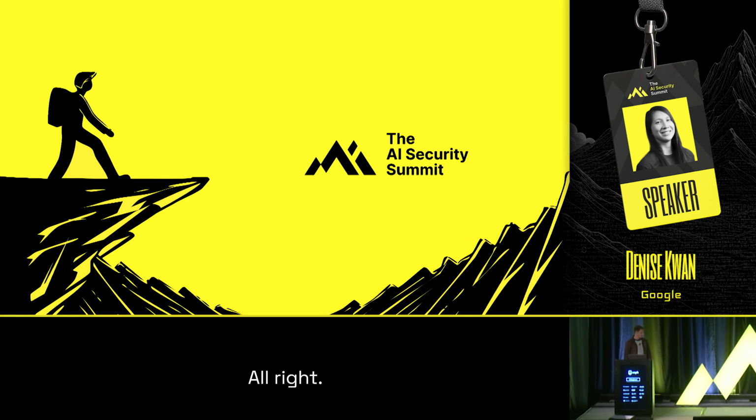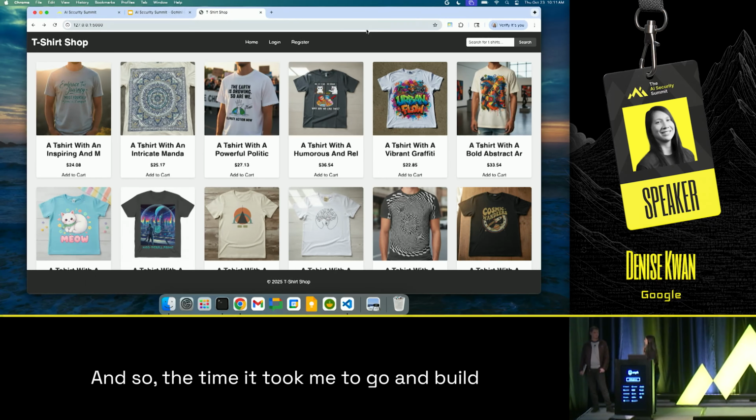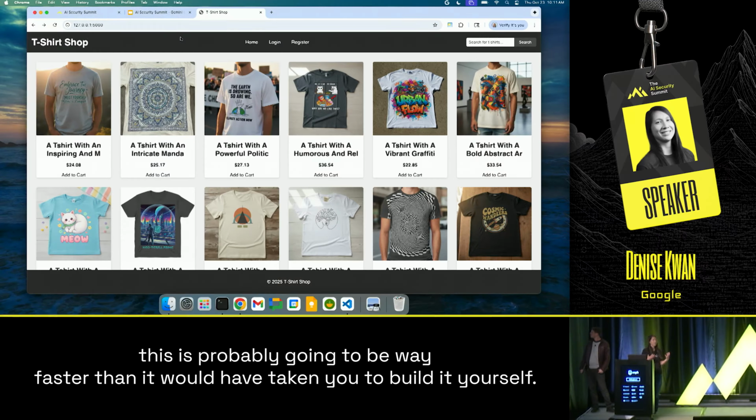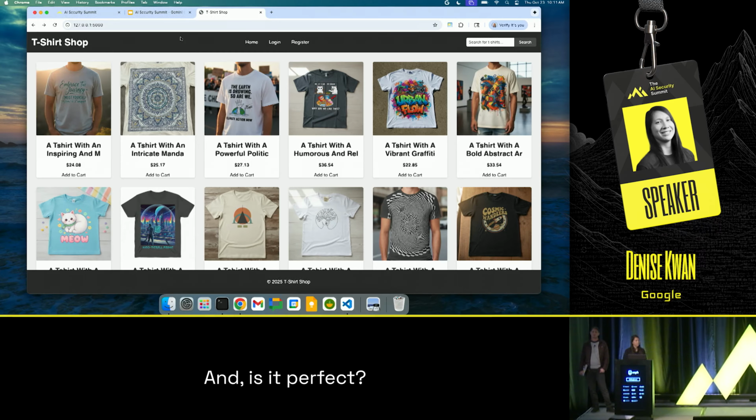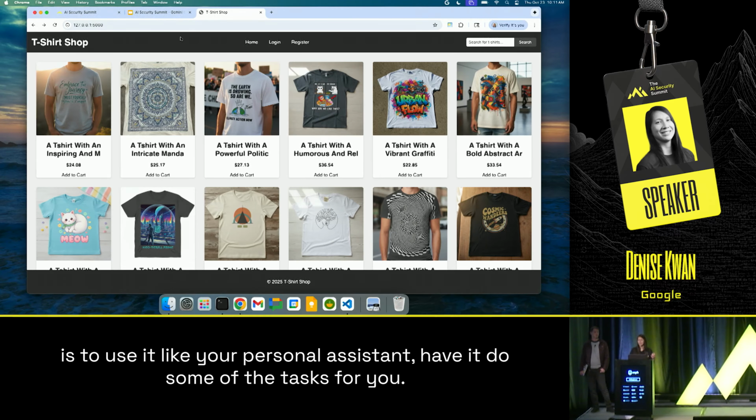All right, so like I said, basically my whole point is that it is an iterative process. And so the time it took me to go and build this is probably going to be way faster than it would have taken you to build it yourself. And is it perfect? No. But can we get it perfect? Yeah, probably, right? So I think the big thing is really the way that I look at a lot of these tools is to use it like your personal assistant.